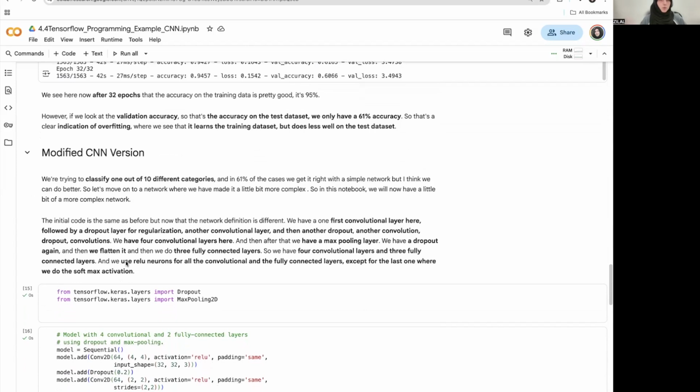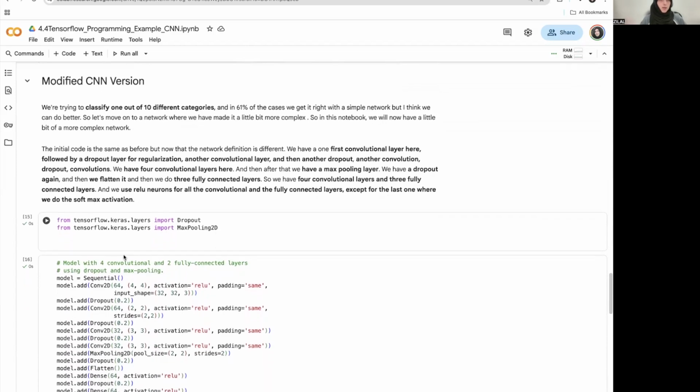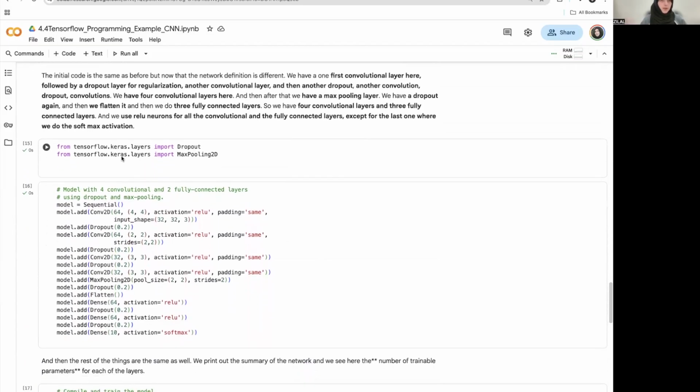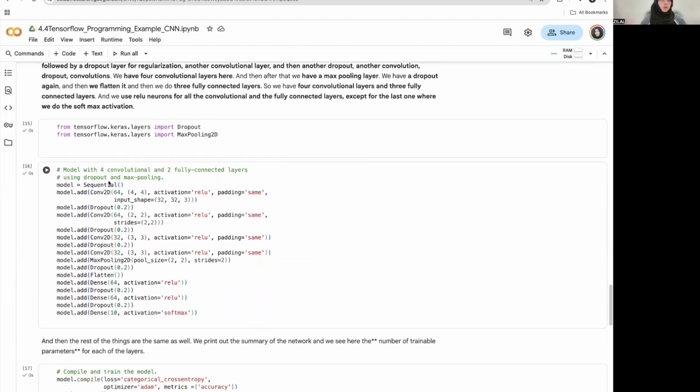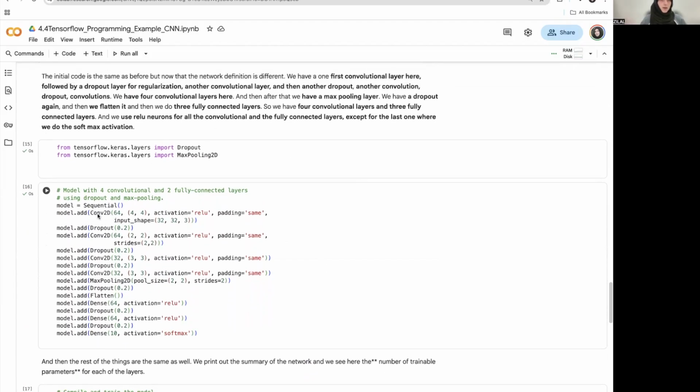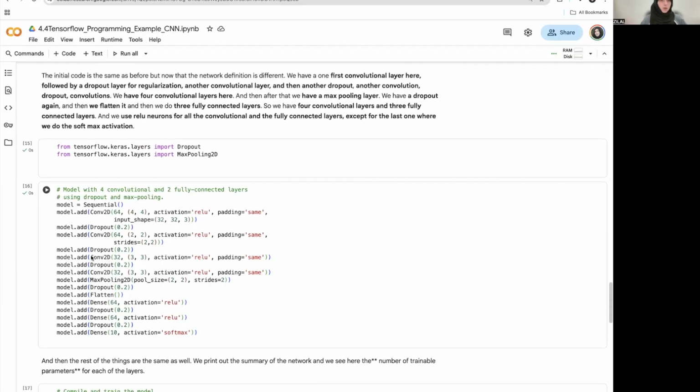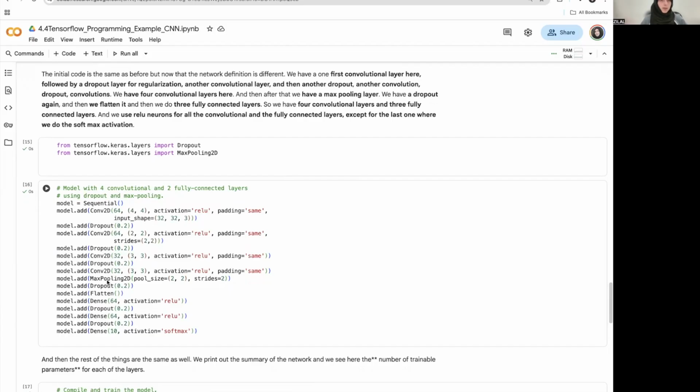This is a modified version of the CNN to mitigate this overfitting problem. I'm calling here the dropout and the max pooling 2D, because I am using it here in the creation of the network. So this is the first layer of the convolutional layer, and then the dropout, then convolutional layer, then dropout, then convolutional layer, dropout, convolutional layer. So here I have 1, 2, 3, 4 convolutional layers, and I'm using also here max pooling.